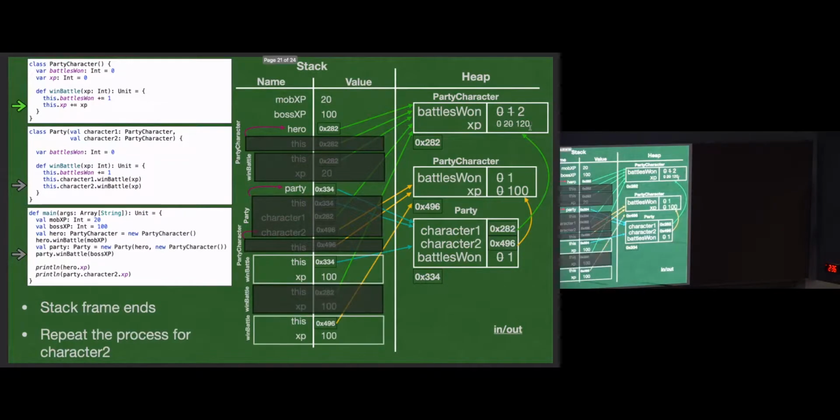That stack frame returns, and we do the same thing with character 2. This dot character 2 dot win battle. It's of type party character, 496, and we call this method to increment the values. 496 won 1 battle and gained 100 XP. For what it's worth, we're not splitting XP. Every party member gets full XP in whatever game we would be simulating here.